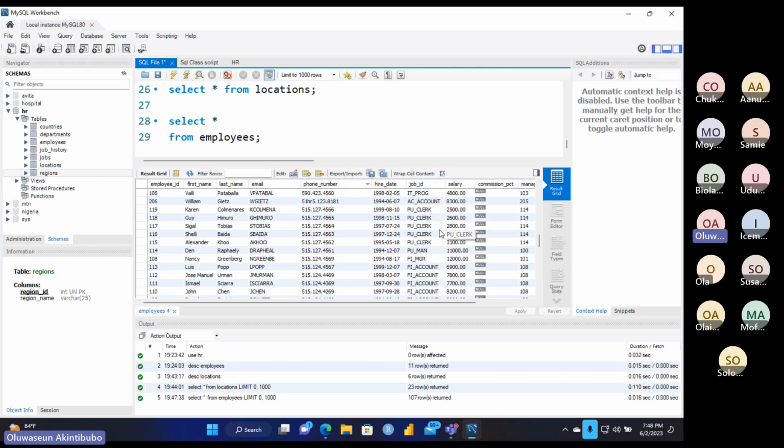How do we create a view? Remember I said, a view has to be based on what? Views do not have data of their own. Their data comes from the existence of an already existing table. So let's create a view.